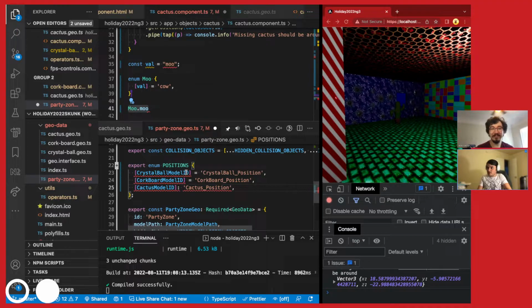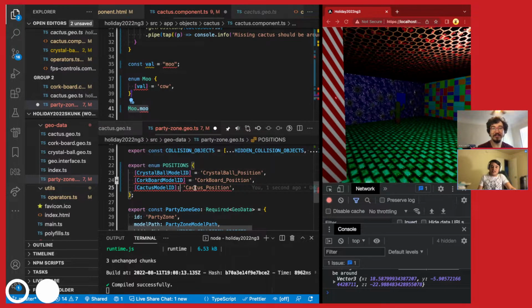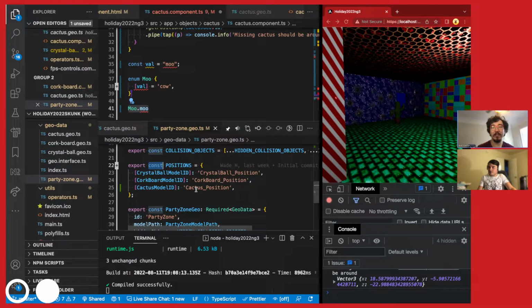Oh no, maybe I'm not wrong. Yeah, computed property names are not allowed with enums. Okay, so yeah, that's the difference. Oh yeah, so it doesn't. Yeah, it definitely doesn't, which is too bad because that would be cool.